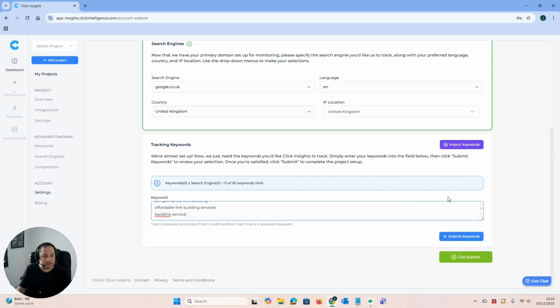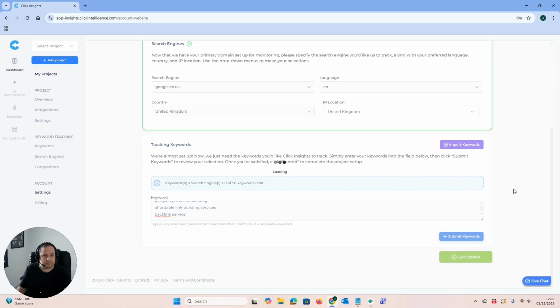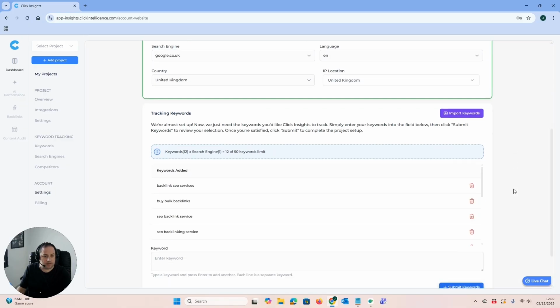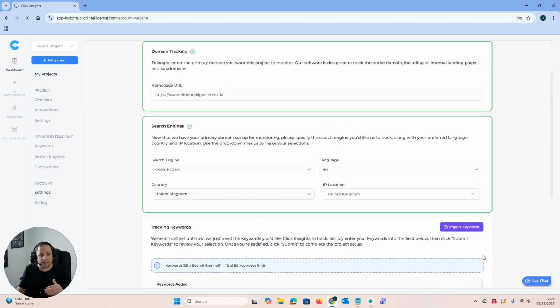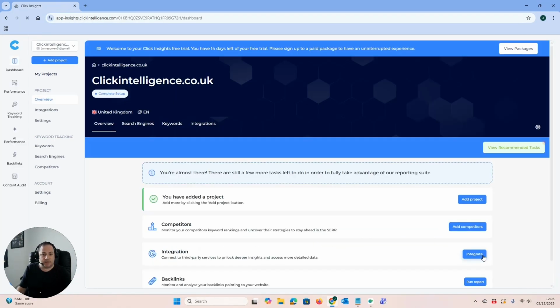But once I'm happy with the keywords I put in, I can click on Submit Keywords. Perfect. I can also update, delete or add more keywords if I so wish down below. But if I'm happy, I then click on Get Started. That's then going to check the form, ensure there's no issues. As long as there's no issues, we can go straight into the project integration sections.